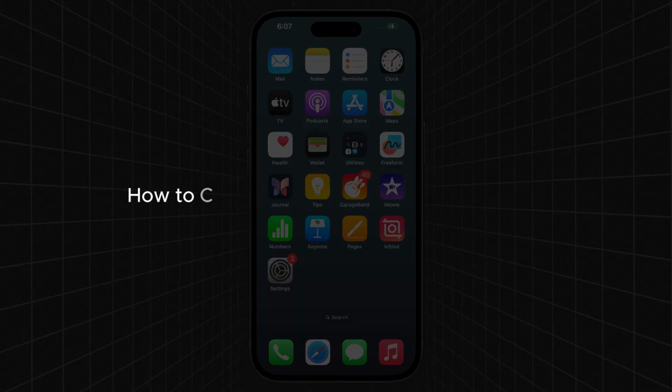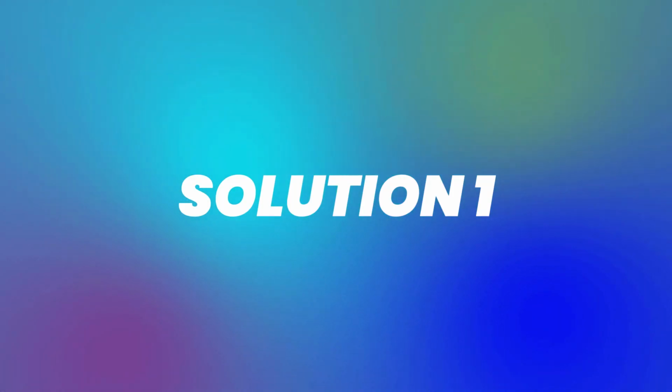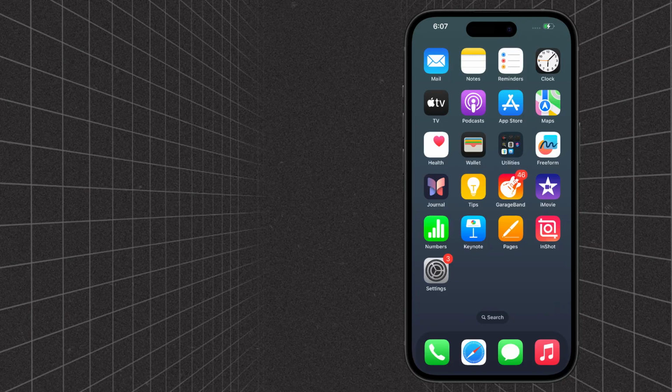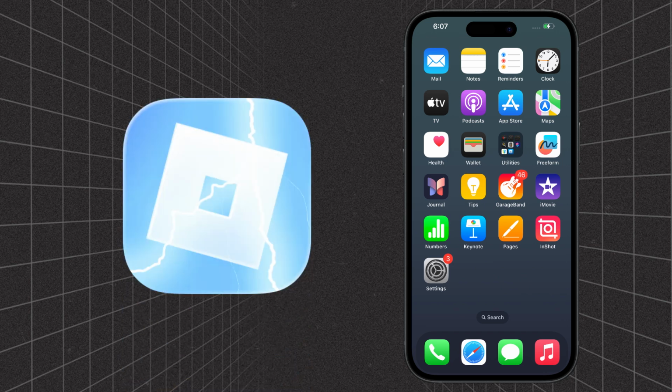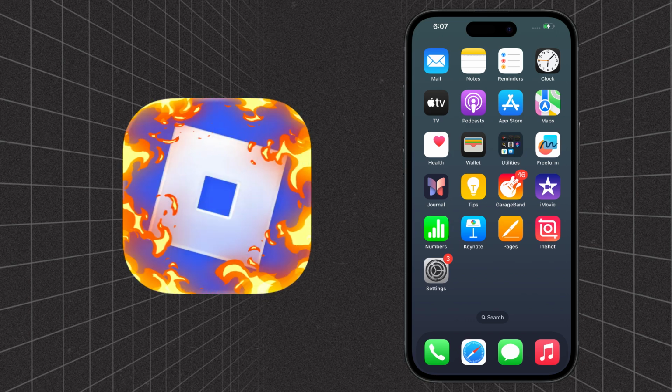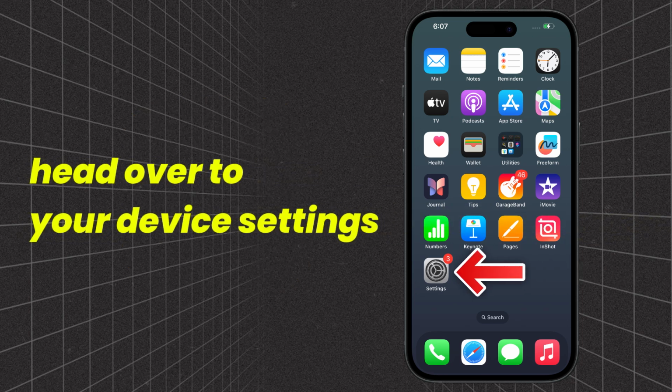In this video, I'm going to show you how to fix Roblox mobile app not working. First, we'll start with something very simple, yet powerful. Over time, apps store temporary files to load faster, but sometimes those files get corrupted and the app starts acting weird. To resolve this issue, we will first head over to our device settings.